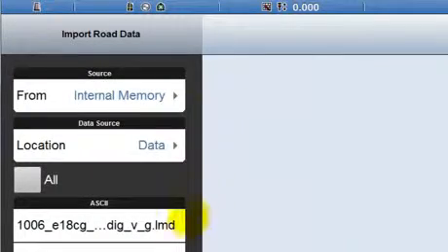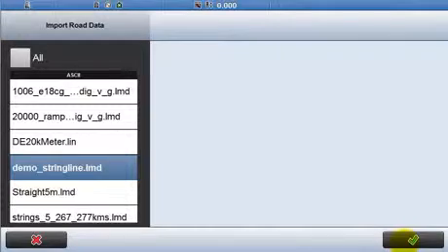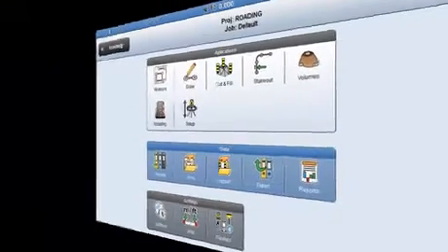iCON works with both LMD and XML files. I'll import this demo stringline LMD file to the project. Included within an imported LMD file must be the line, profile and cross-slope information.